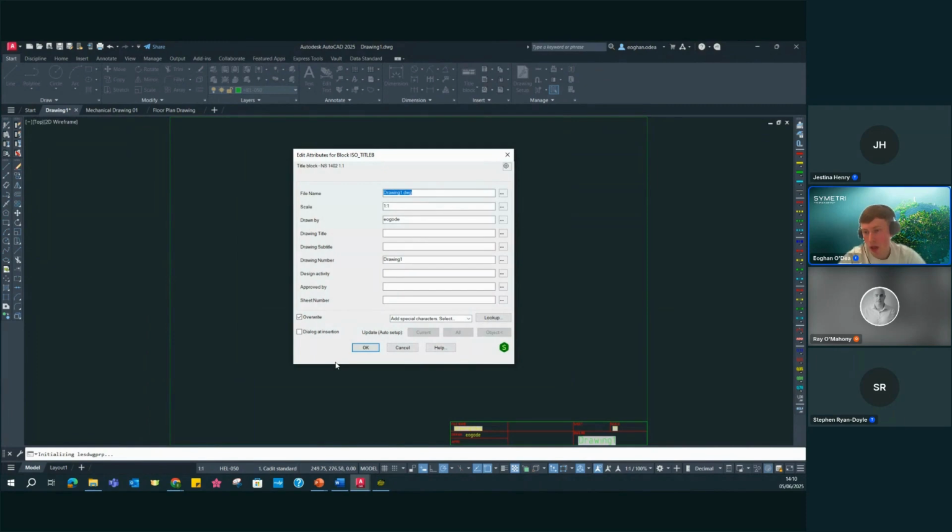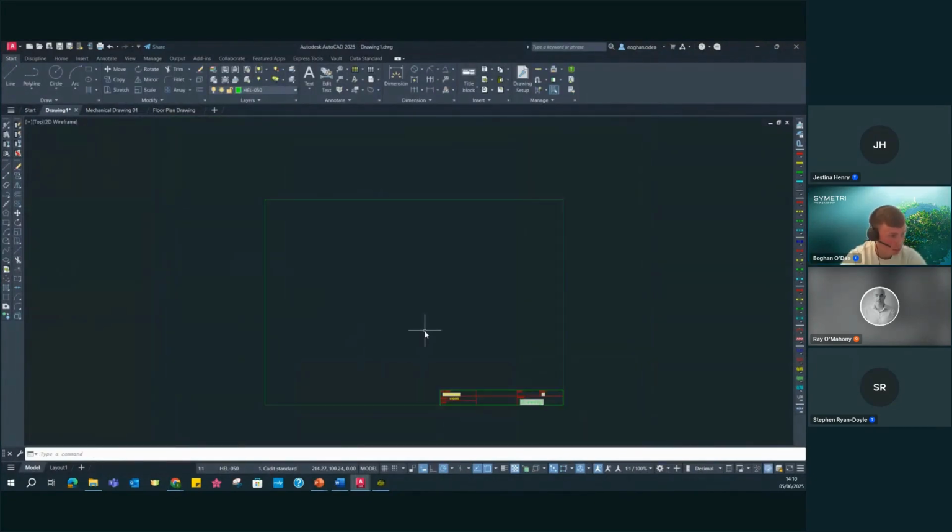We then get the option, like any title block, to edit the attributes. We can change the attributes and we can change the titles here to whatever we require. So I'll just leave that as is for now and hit OK. So there you can see in a matter of clicks, I have a title block and a sheet border set up.